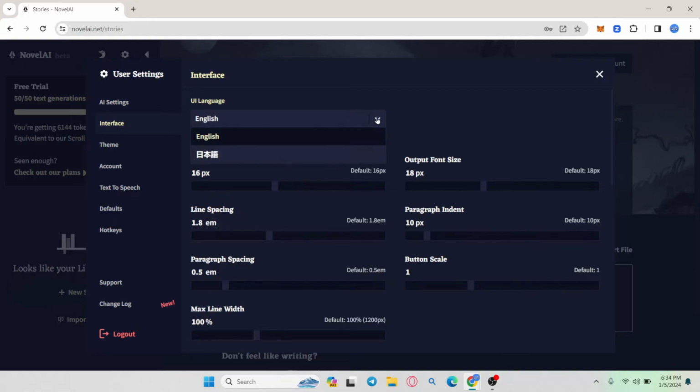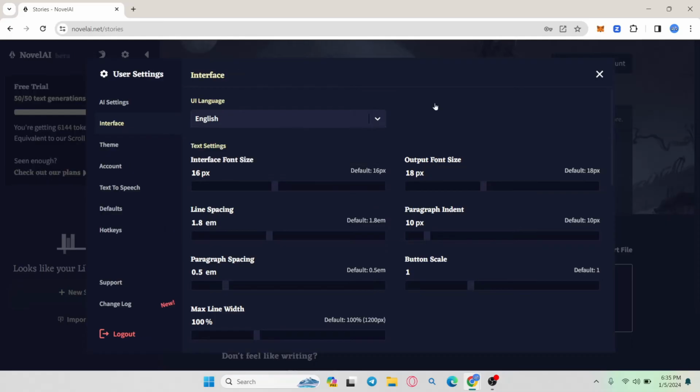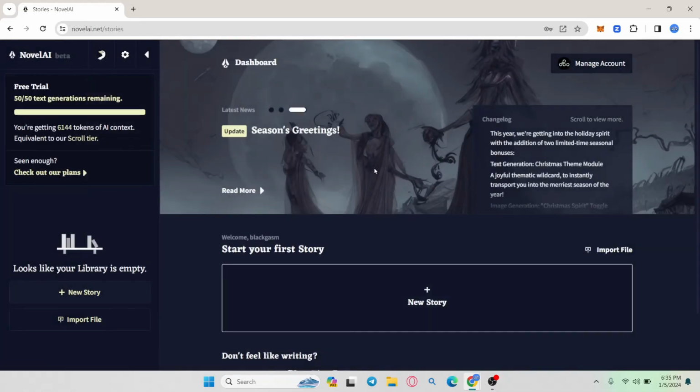You can click on the drop down menu at the right side and now you can choose from the available languages within the Novel AI application. And as soon as you choose your desired language, all of the interface will immediately be changed. Once you have your desired language, you can directly close this window and your settings will immediately be applied. You can come back to this menu at any time and change your language as many times as you wish.